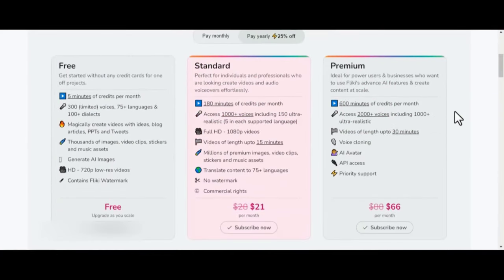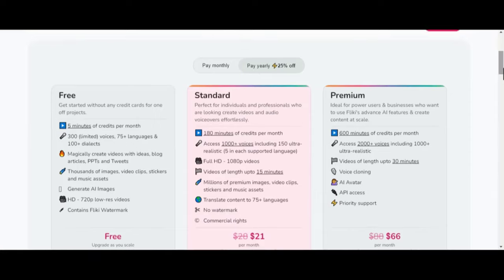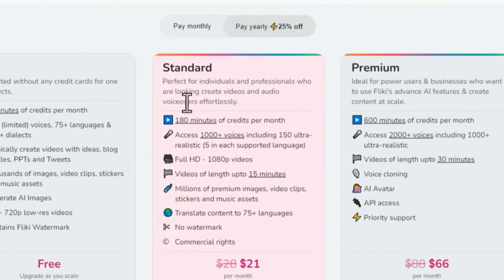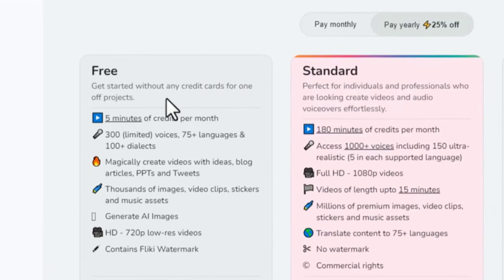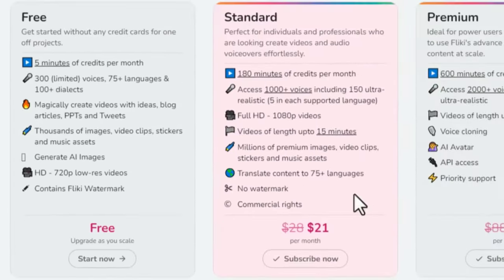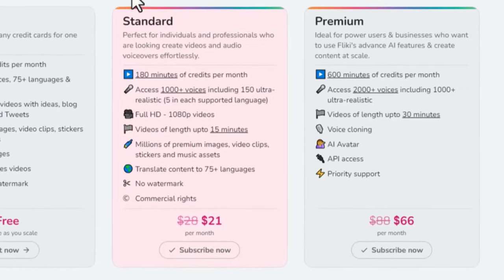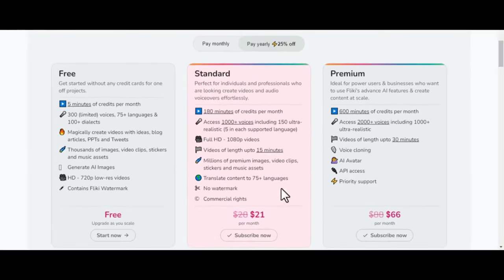Starting with FlikiAI, they have three different packages for users: the free plan, the standard plan, and the premium plan. The free plan has all these features you can see right here, but it includes a watermark. For the standard plan, for just $21 a month, you will have access to 180 credits, full HD videos, and no watermark. The premium package goes for $66 per month, and you will have access to 600 credits, video length up to 30 minutes, API access, and more amazing features. So FlikiAI is budget friendly and worth every penny.